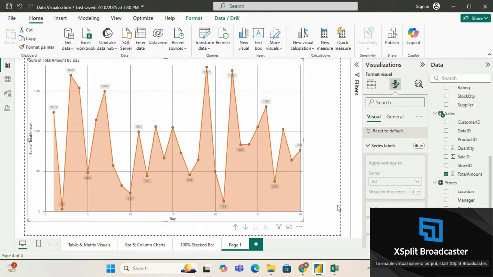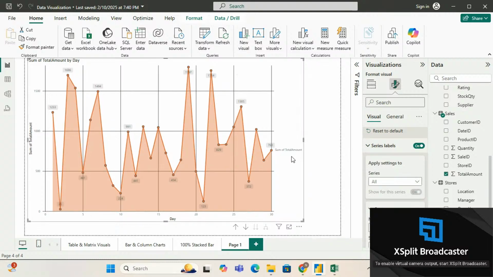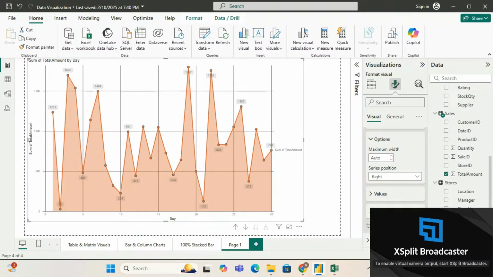Series labels. What is the overall total amount that we have got? Should I add all these numbers? Not required, right? So when you turn on the series labels, you have the series label for it, especially when you are going to have multiple y-axis and secondary y-axis. In those cases, it should be identified which line belongs to what. So when you have this series label, it gets identified as sum of total amount.